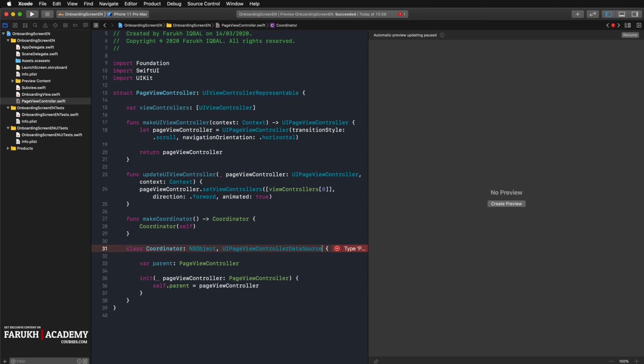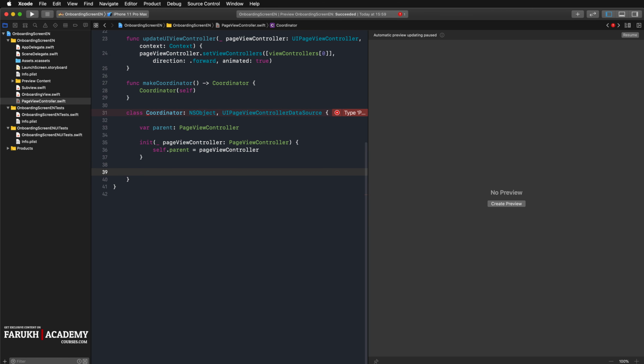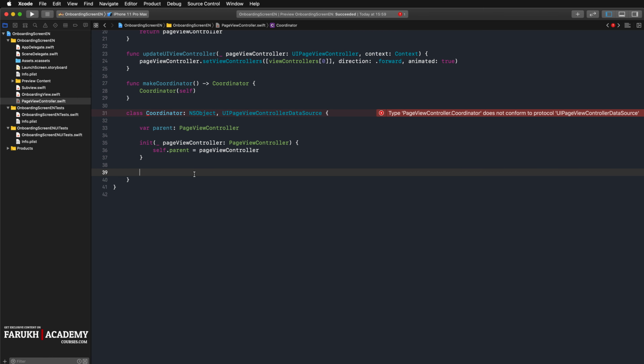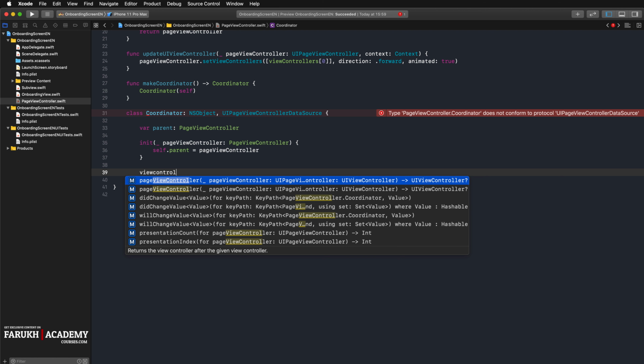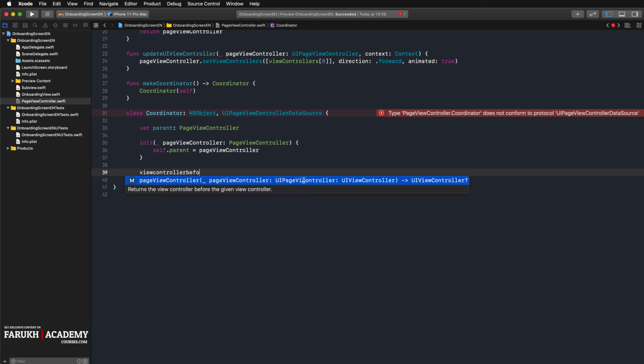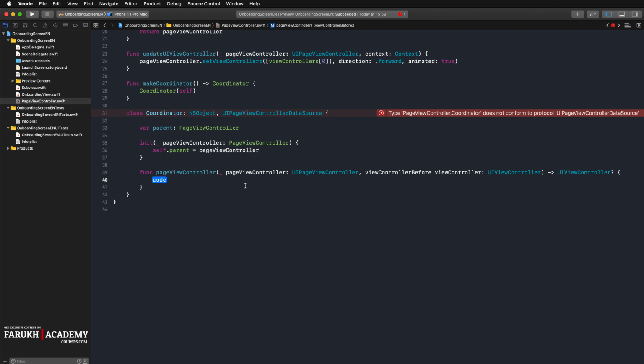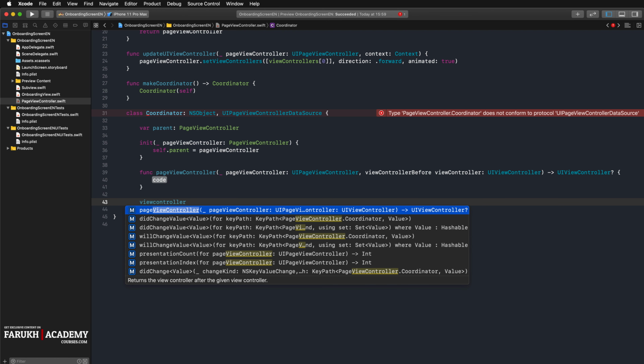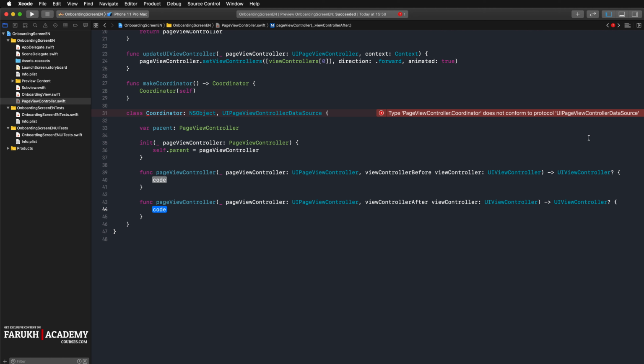Okay, so here, for the moment we can close that. Okay, so viewControllerBefore, okay, and viewControllerAfter. Okay, cool.